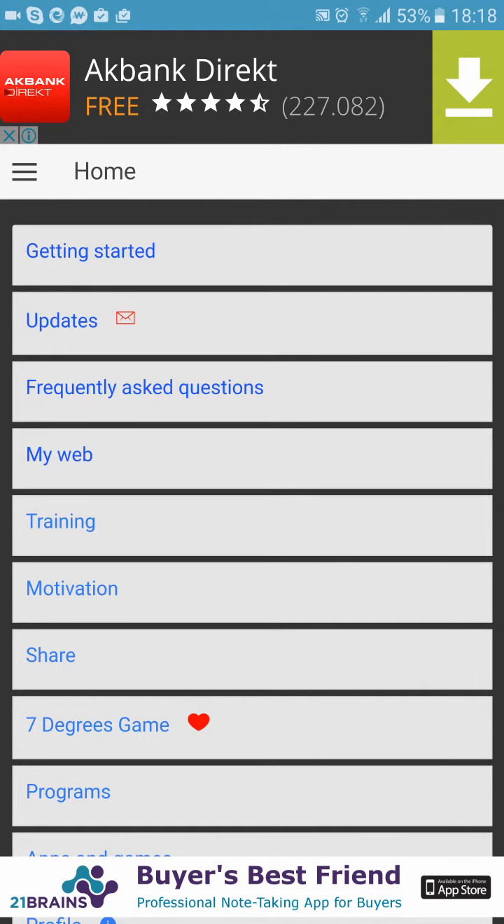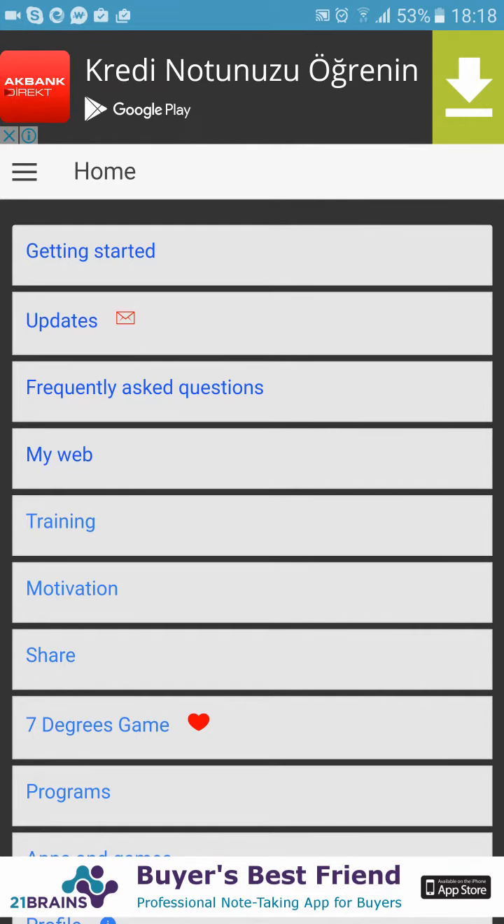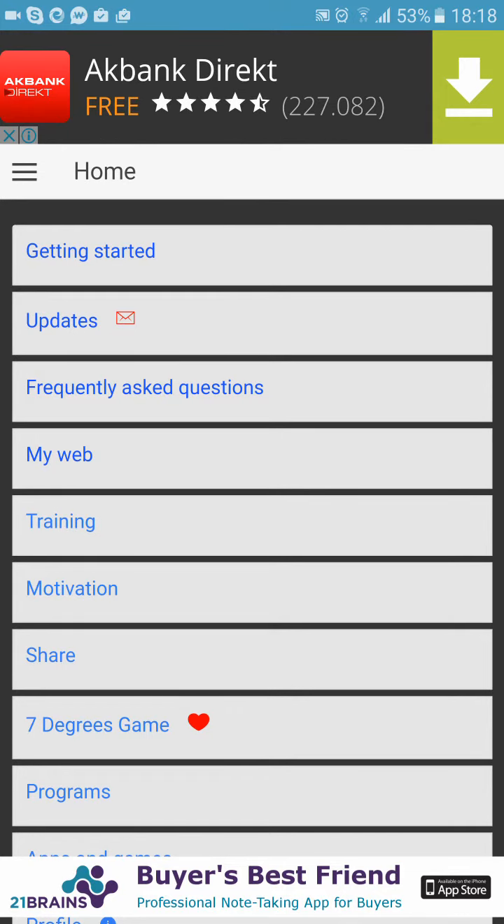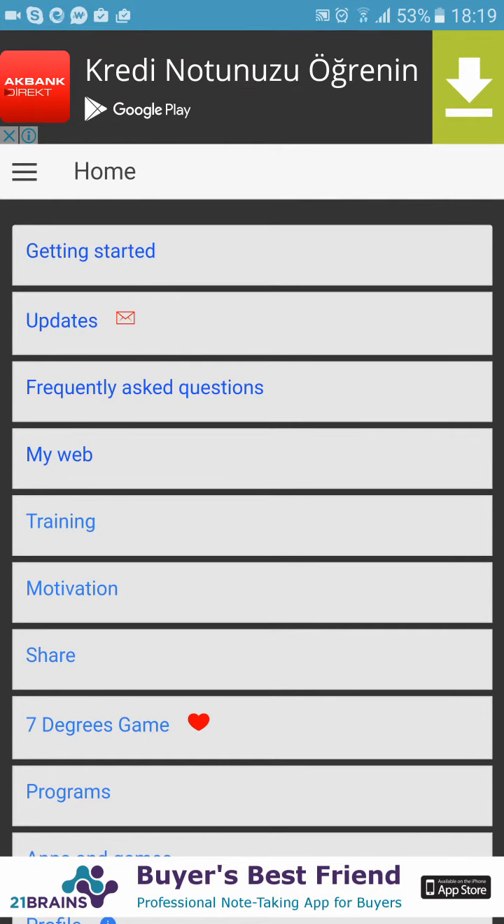Okay, this is an overview of the Your Web Base app and everything that's in it and how it works. If you notice, there's a banner at the top and the bottom. All the advertising that you see in the app is how we pay you the money. That's how it can be free, but we can pay you.